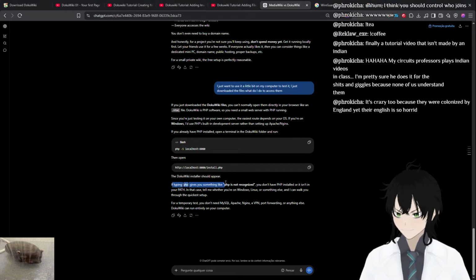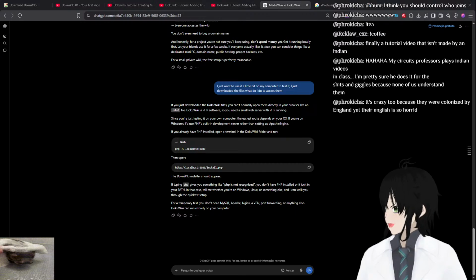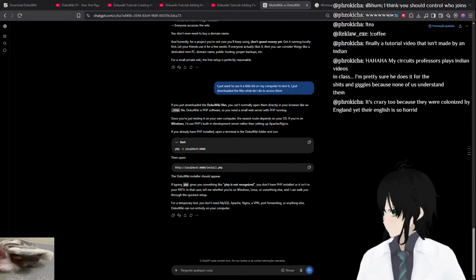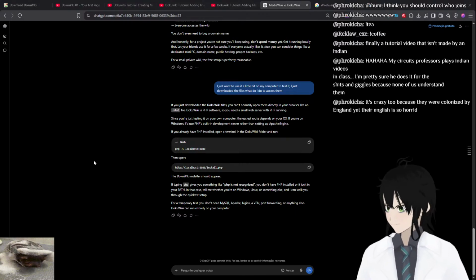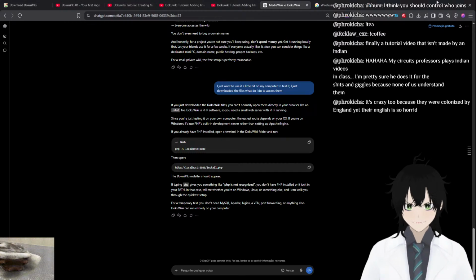If trying PHP gives you something like "PHP is not recognized," you don't have PHP installed. It is very much of a possibility. I don't think I have PHP installed on this computer.